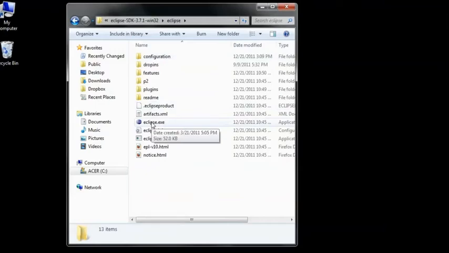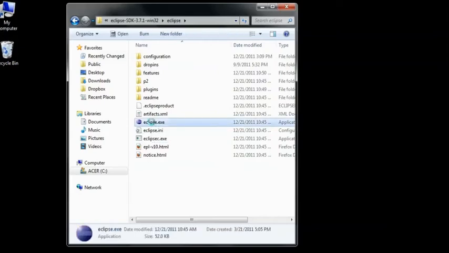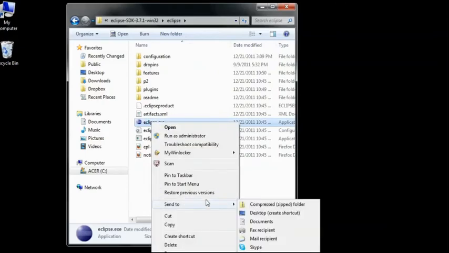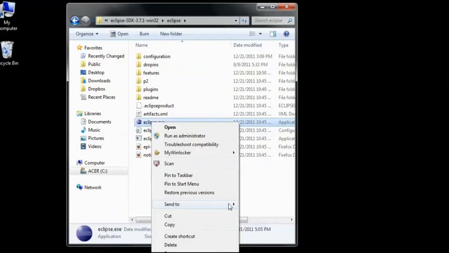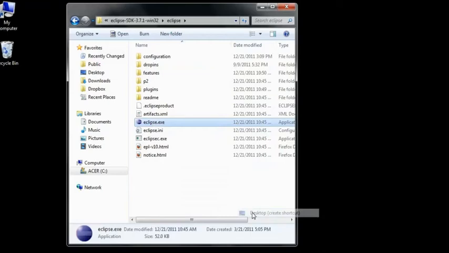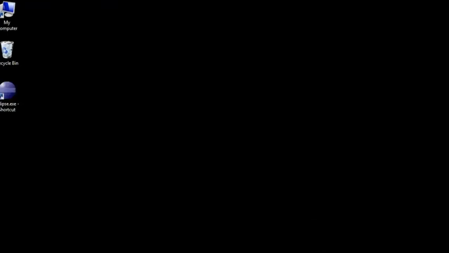And have eclipse.exe. Now I want to be able to use this throughout my development, so I'm going to right click on it and put a shortcut on the desktop. Send to desktop, create shortcut. And then I can close this window.